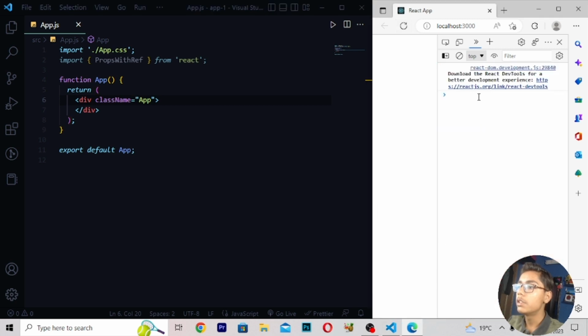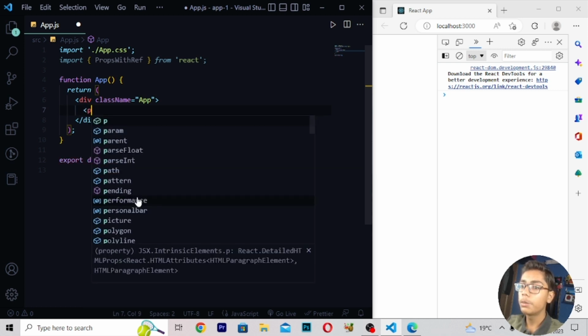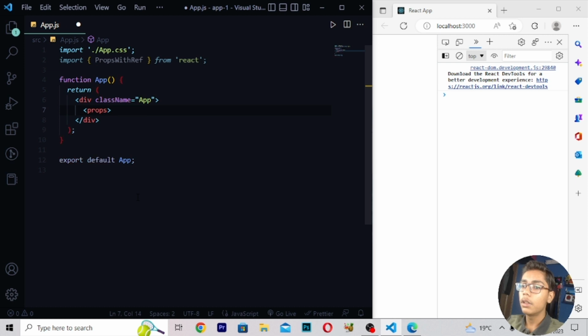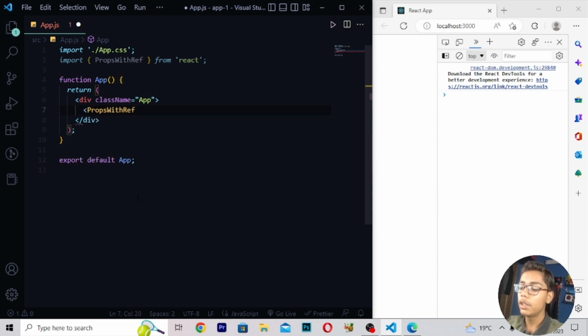If I reload, you can see everything is removed. Now here you have to move. Then I will be writing props here. After writing props, we have imported props with reference. So here I will be writing prop with reference, close this.